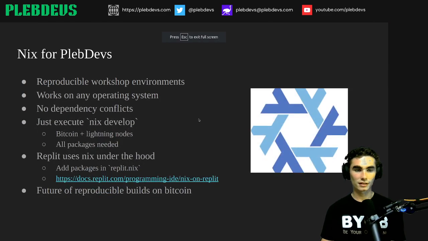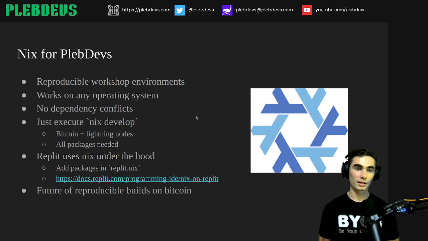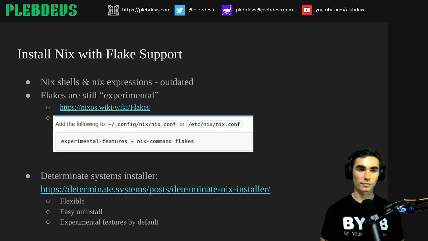And finally, Nix is the future, I believe, of reproducible builds on Bitcoin. With Nix, we'll be able to easily deploy software and make it so that people can run it. All right, so now let's get into actually building a flake.